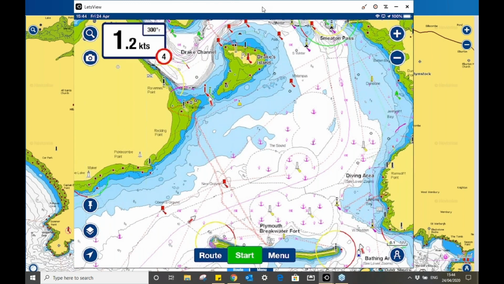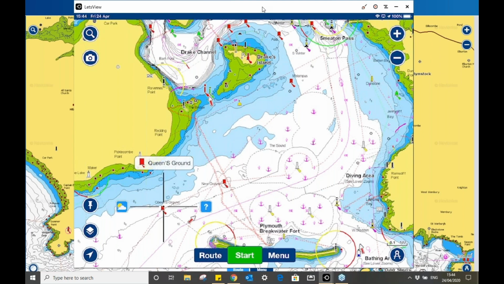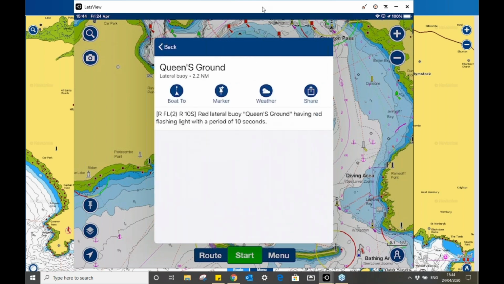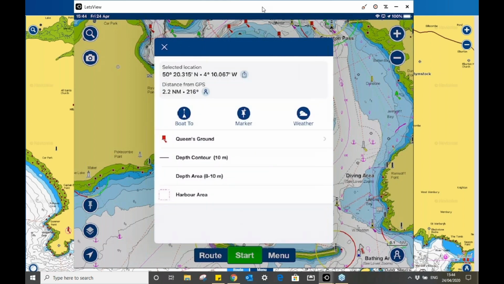If I click the screen somewhere, I get the question mark come up. Again, I found a buoy there. It's called Queen's Ground. It's Port Buoy. Hit the arrow, and there come its characteristics. It also gives me an option to boat to it. Because my tablet has got a built-in GPS, clearly it will give me a direction and course to boat to that if I wanted to.